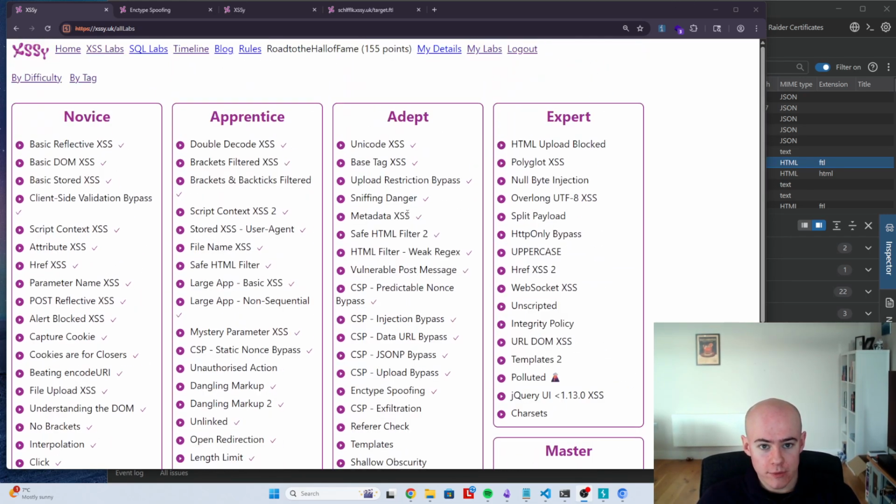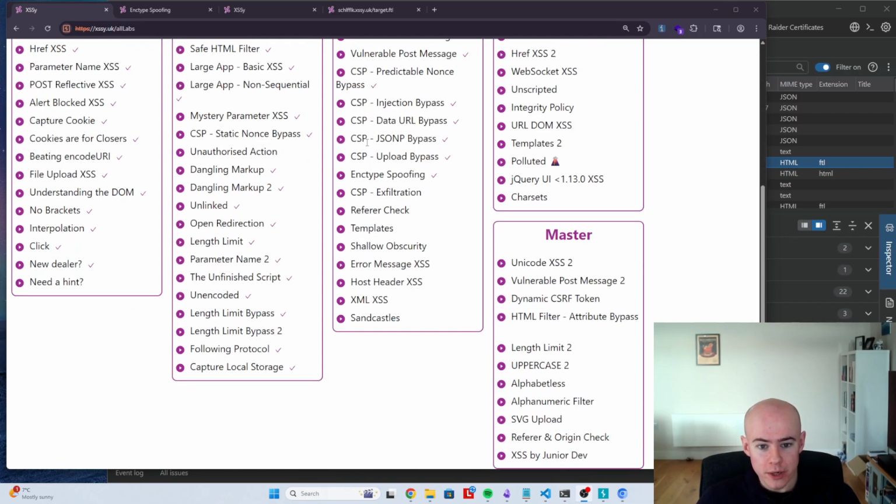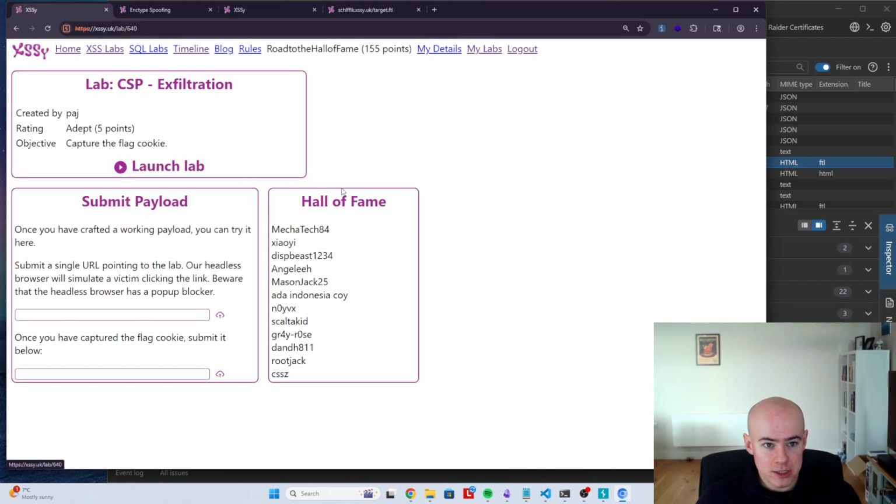To try and get to the Hall of Fame. We're now, I think, 14 points off getting there, so hopefully 3 labs. So if I don't make a complete hash of this like I did last time, we should hopefully get there with these next 3. And then I don't know, maybe I will do the rest of them. It's not really a road to the Hall of Fame at that point, but it's maybe cementing us in the Hall of Fame. So CSP exfiltration, let's get going.